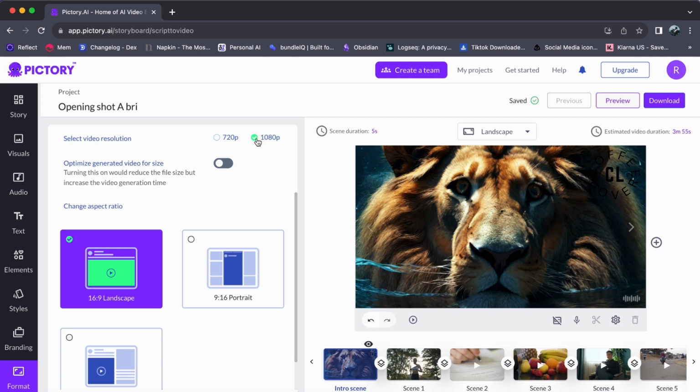Keep in mind, the higher the resolution, the longer the upload time. Opting for high resolution ensures top-notch quality. So elevate your video's clarity effortlessly and tailor the resolution on Pictory.